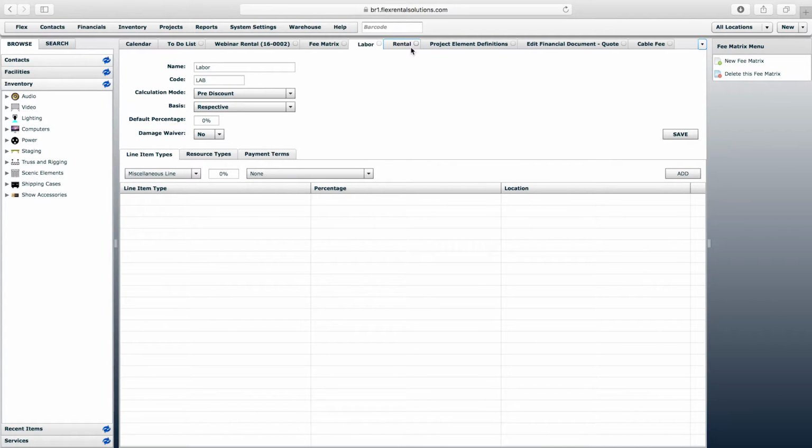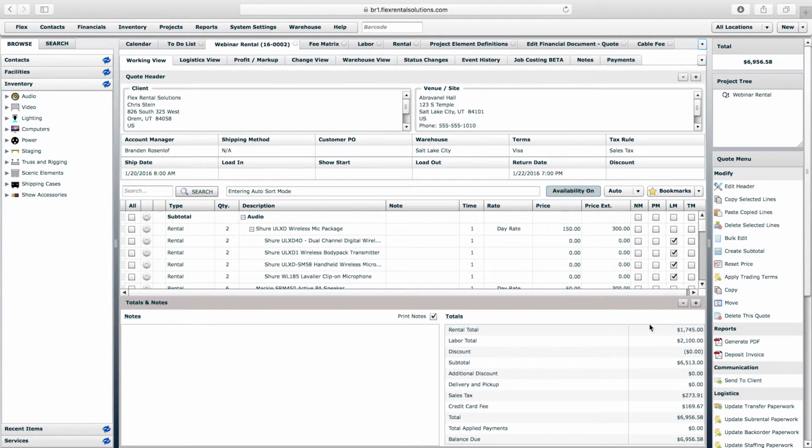Let's go through and look at the labor and rental fee matrices that we created as well. Remember, I created these ones more as a display to show exactly how much is being charged on this quote for rental items, how much is being charged for labor. These aren't necessarily totaling into the total. It's our subtotal that does the totaling of all the items. I just wanted to show these on my total block as a reference to show how much they're being charged for each of these resource types.